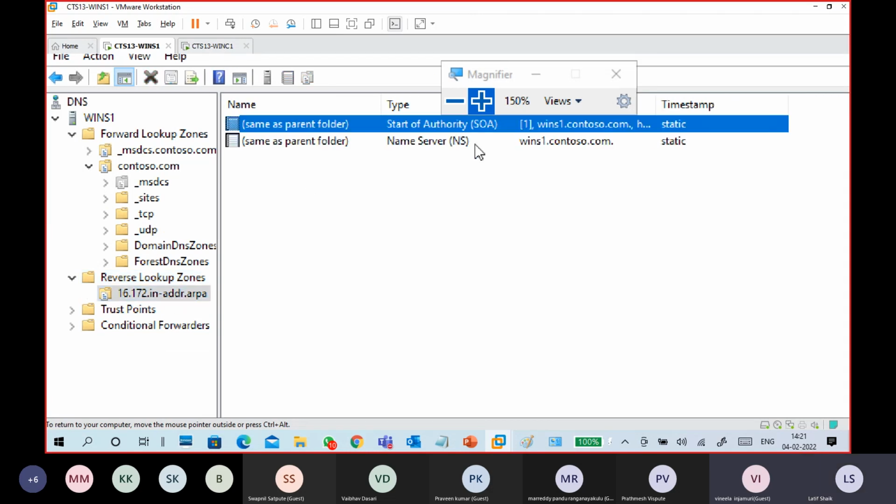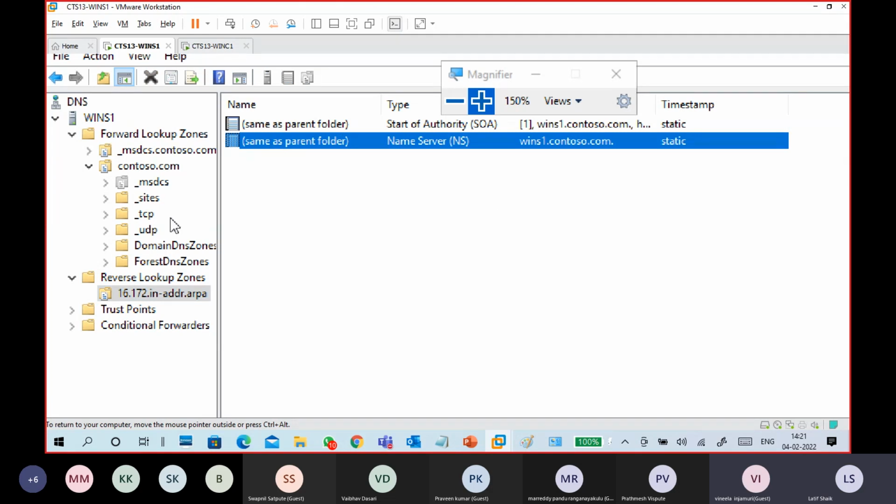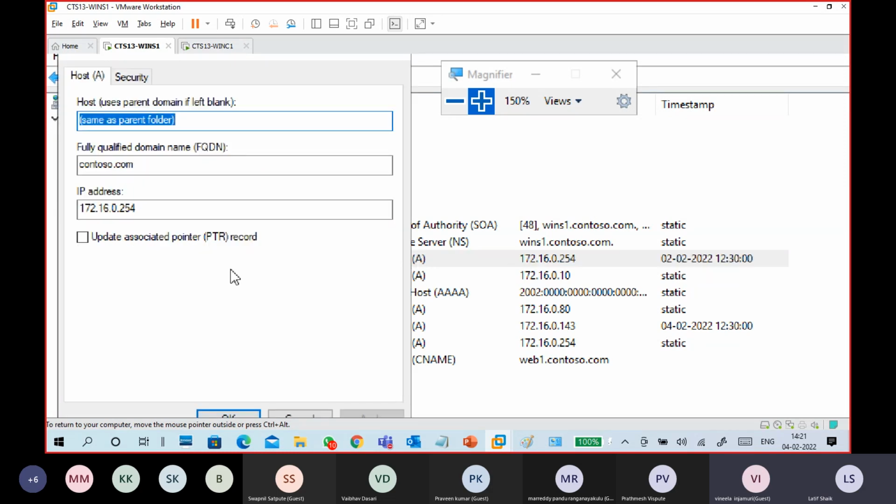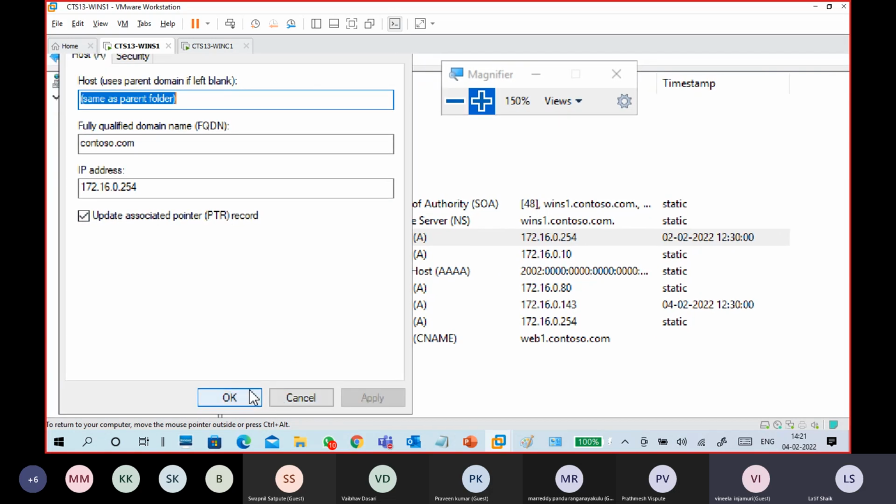Only SOA and NS server details are there. I'm going to my IPv4, sorry, I'm going to contoso.com. I'm going to click this one, Update associated PTR. Apply. Okay.